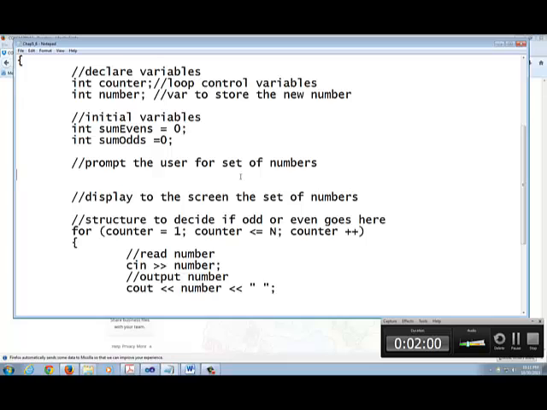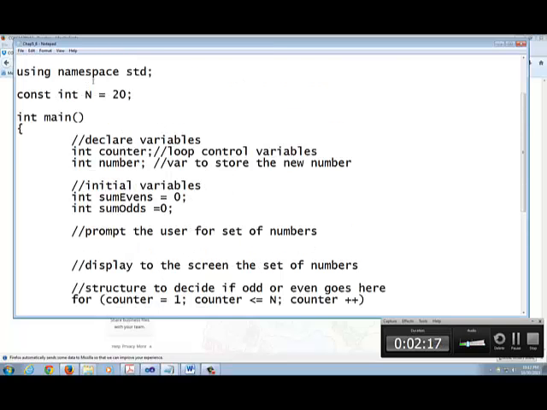I need to prompt the user to read in the numbers, so you do something like a cout: please enter some numbers. You prompt the user to enter 20 numbers in this case, because I gave it N of 20. I have to do this as an output, with something like number of integers, it's up to you what you call it. Then I have to read in these integers.